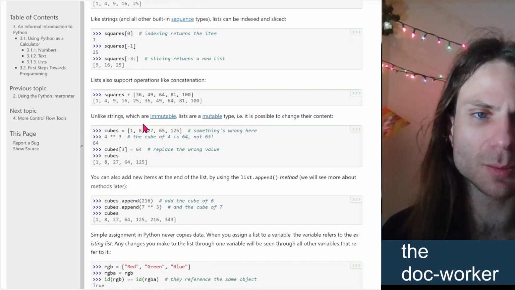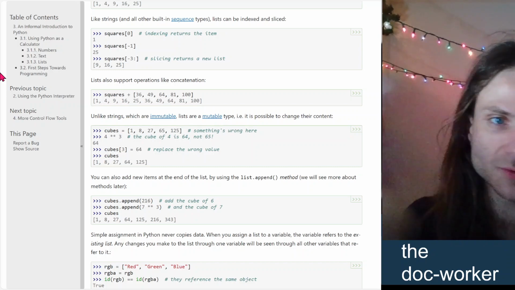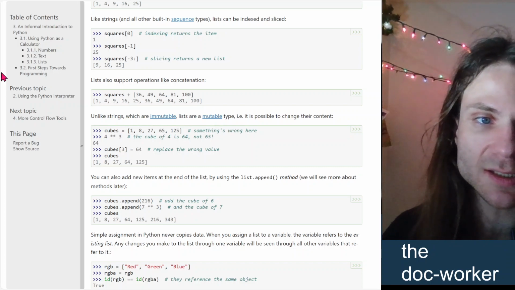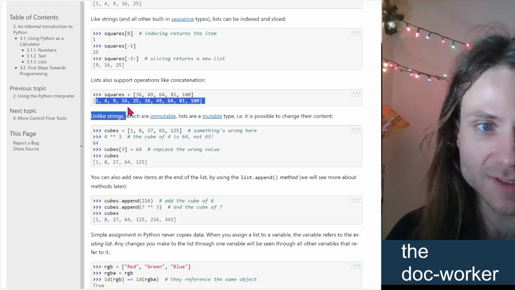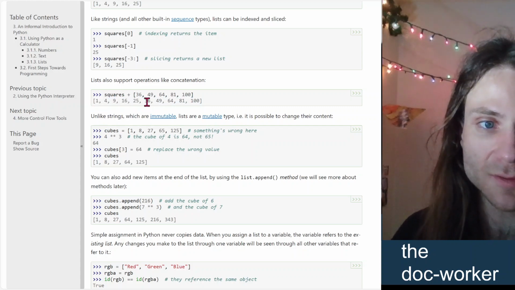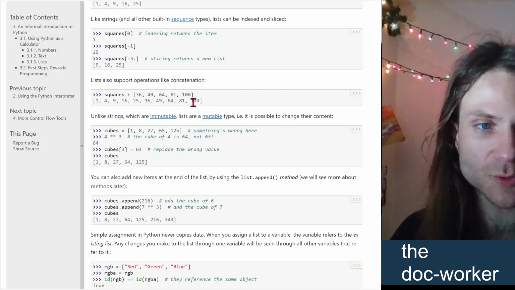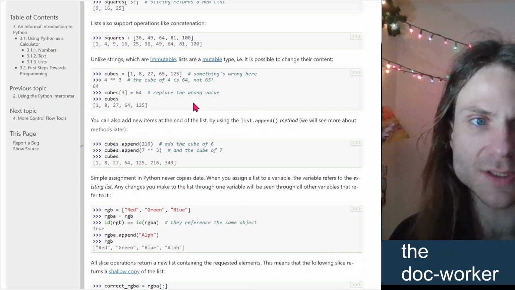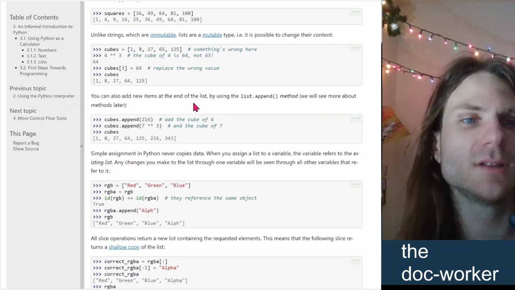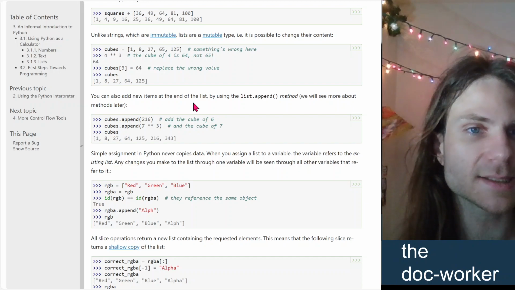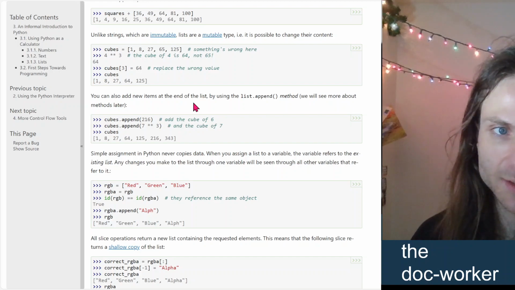Lists also support operations like concatenation. So squares, the list we defined earlier, plus this new list here, will result in all the values in order in the first list, followed by all the values in order in the second list, put together between one set of square brackets in its own new list, chained together. Unlike strings, which are immutable, lists are a mutable type, i.e. it is possible to change their content.